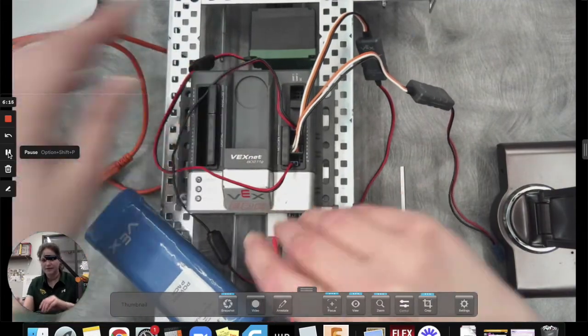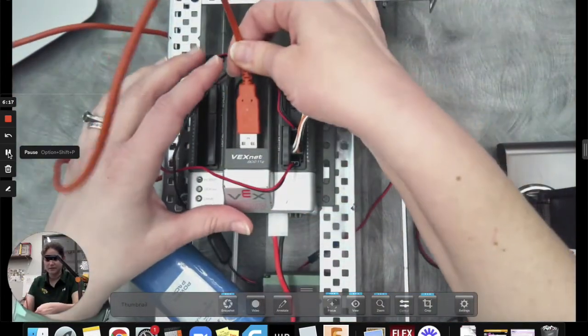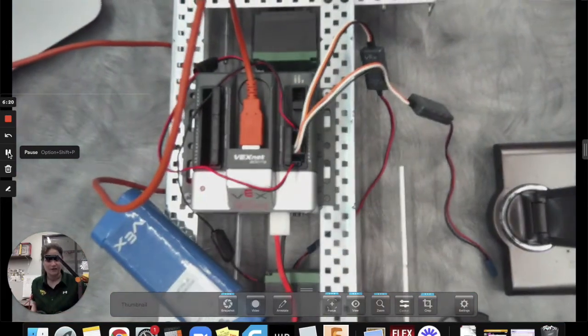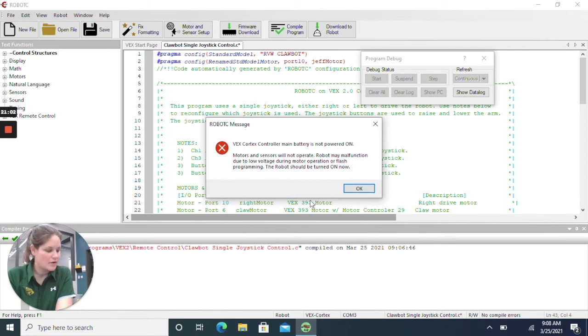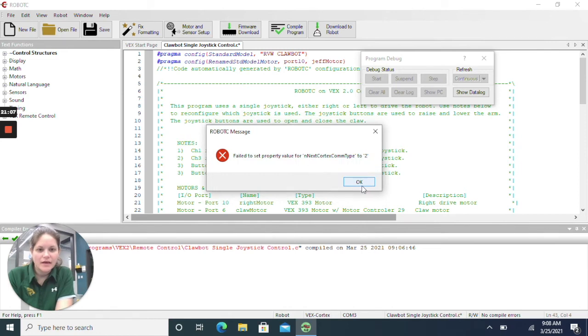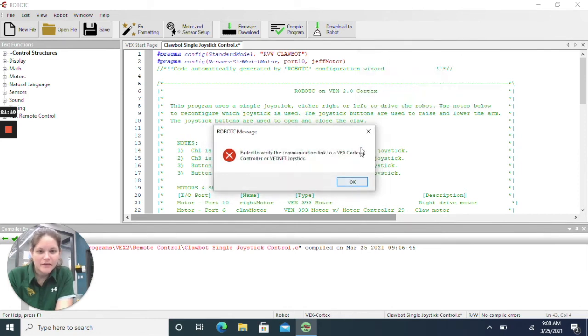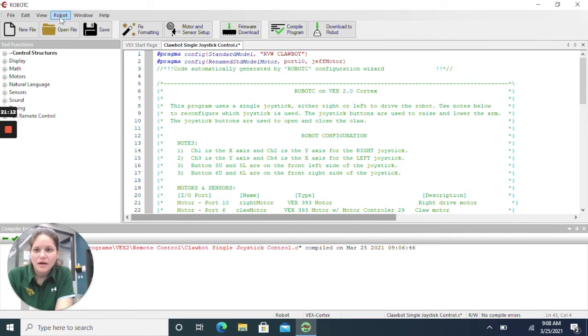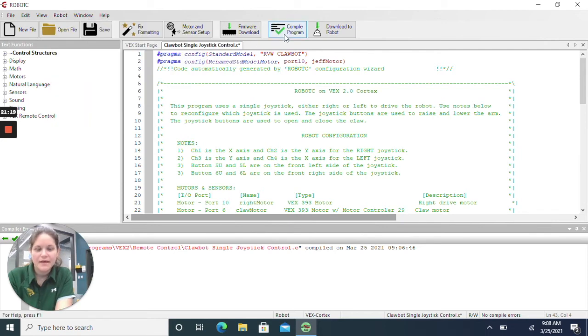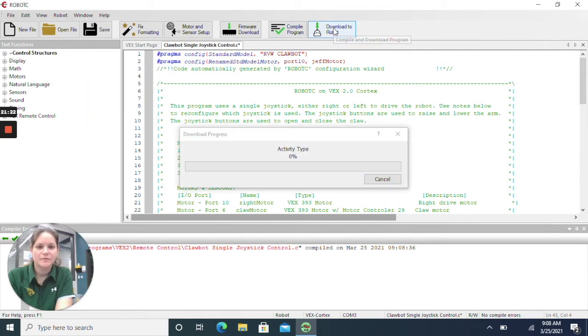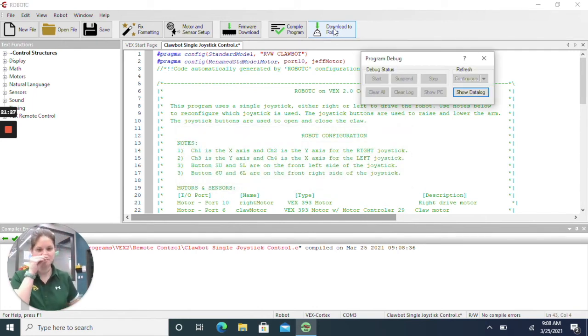Now I can plug it back in and plug my USB back in up here, and now we'll go back over to the computer. Okay, so I have plugged my battery back in, and I am going to go ahead and click up where it says robot, communication mode, let's use VexNet or USB. And now we'll go ahead and click download to robot again. And this time, okay, now it's working. There we go.